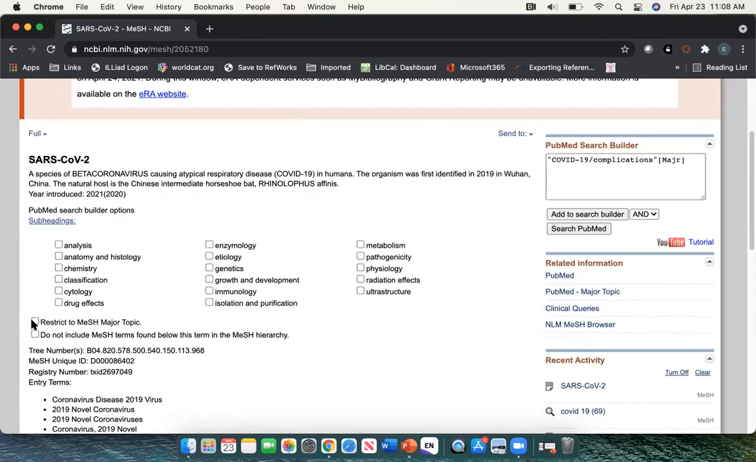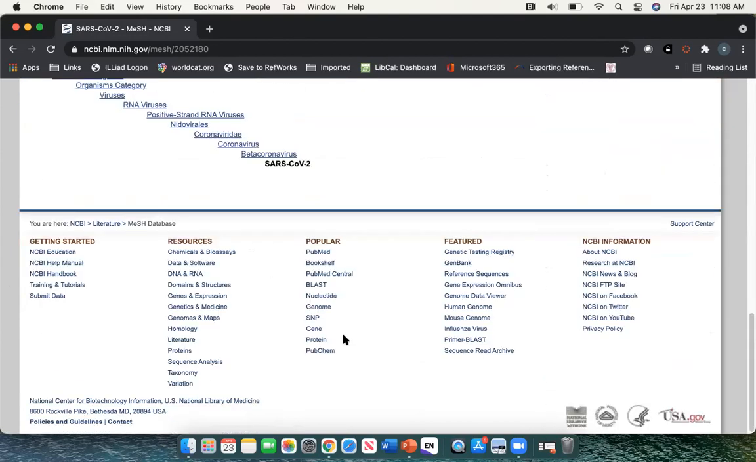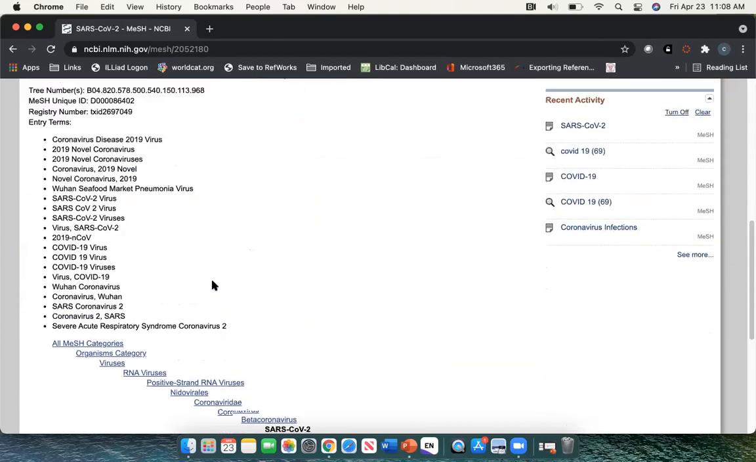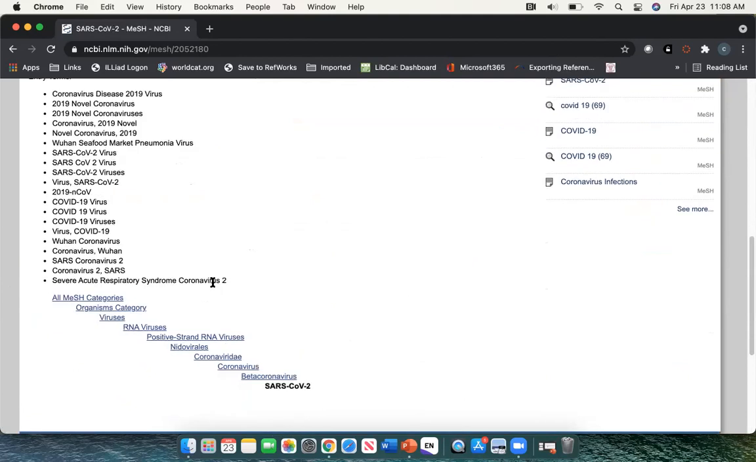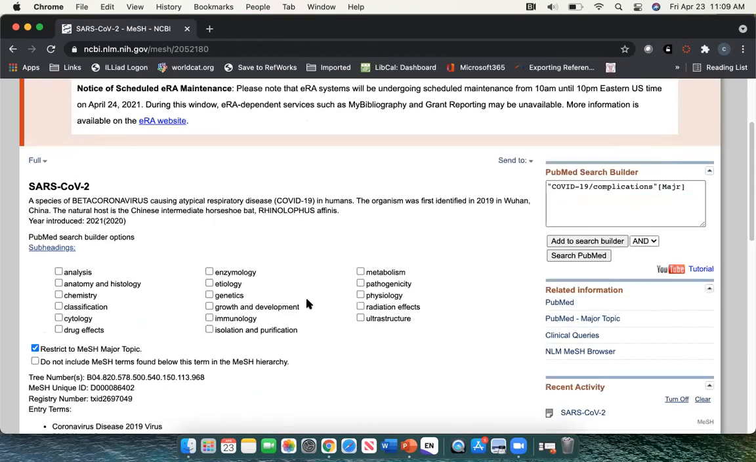I want to restrict to the MeSH major topic. There are no narrower terms. If I wanted to broaden it, I could go to coronavirus, but I don't think we need to broaden this search, not when it deals with COVID-19. I am going to, again, SARS-CoV-2 is part of the family, part of the same household. So I want to OR it. Okay? We had the beginnings of our first concept.